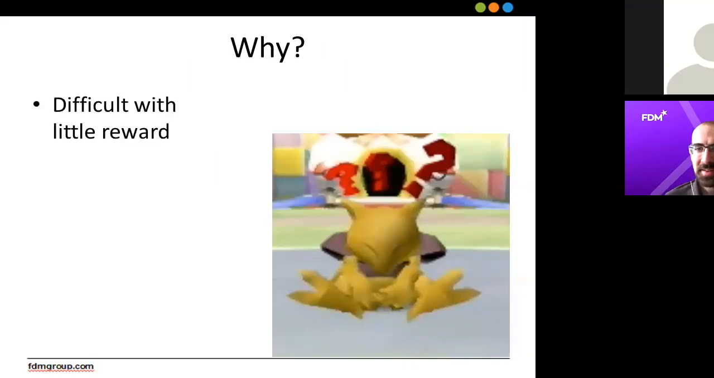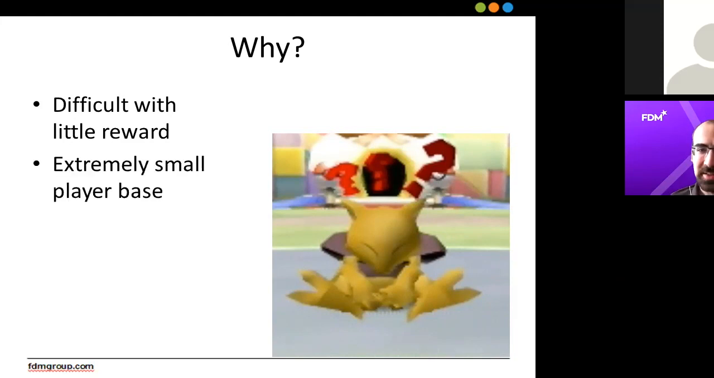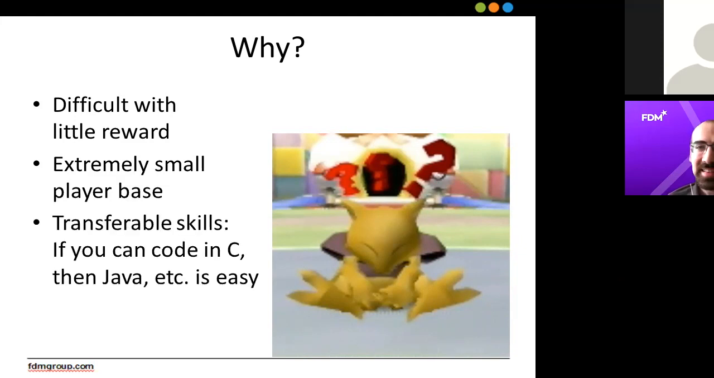It's difficult to program a Nintendo 64 with little reward, especially today. It's an extremely small player base. If you make a game in Nintendo 64, it's not going to sell that many copies. But I like to promote this idea of transferable skills. If you can code in C, which is difficult, then transferring to Java will be relatively straightforward. But if you only know how to program in an easier language, in an easier environment, then shifting to something more difficult is going to be a hard time. And there definitely are some transferable skills going from C programming, and in particular, the stuff that we'll do today.